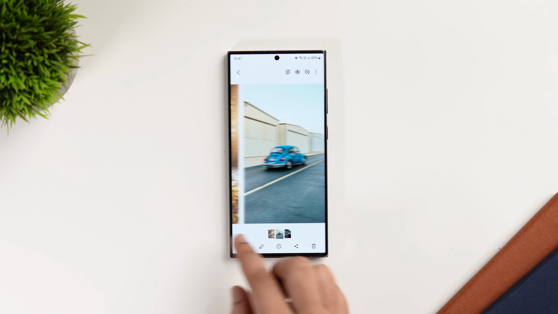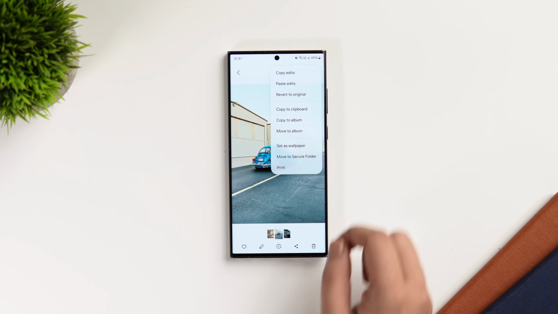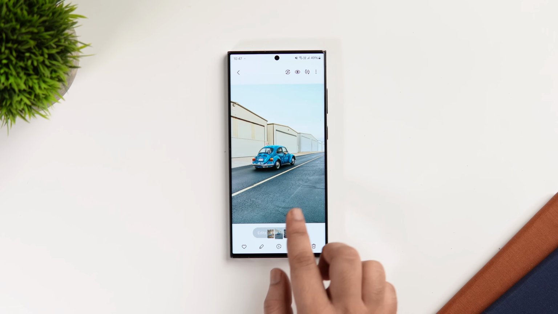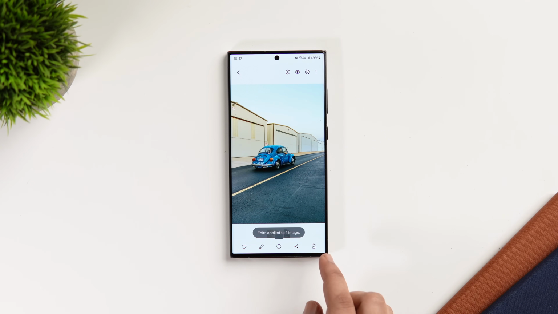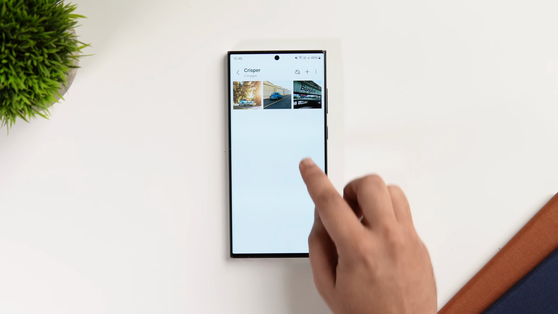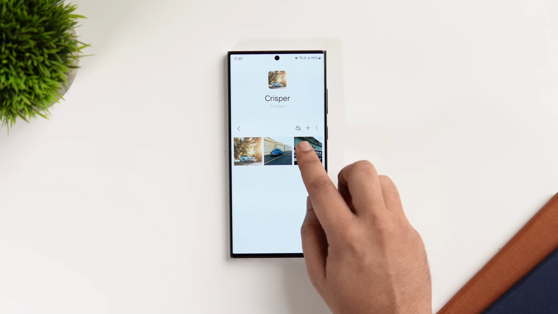Now open a picture in which you want to paste all the changes. Here click on these three dots and select paste edits. This will apply all the changes that you have made to the previous photo in just a single click. The best part is, it even allows you to paste the edits onto multiple pictures at the same time.